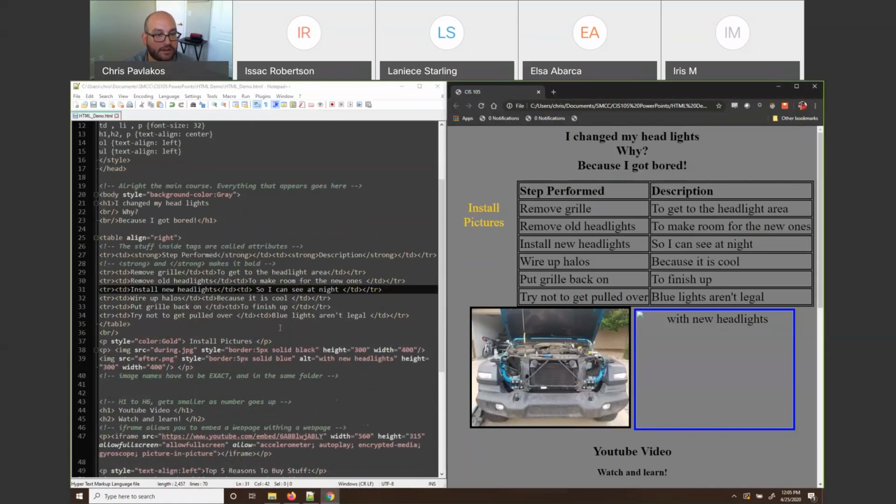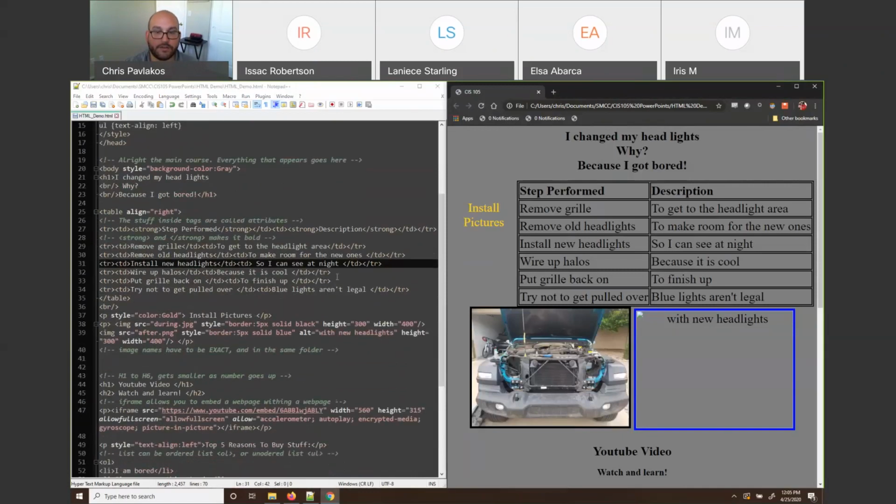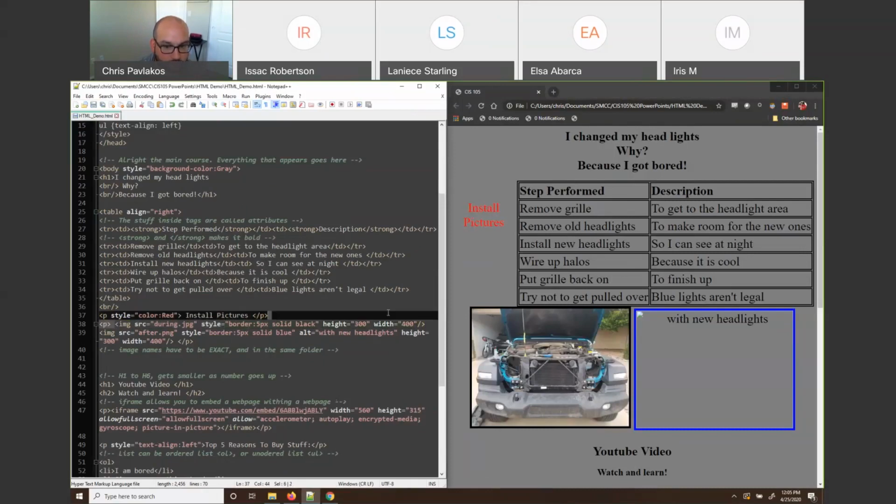So now let's take a look at images. I said style, let's make that gold. I could also say, instead of gold, red, reload. Now that got changed to red. And then we have here image tags to put an image inside the website. You'll see I have two of them. There's one for each picture.